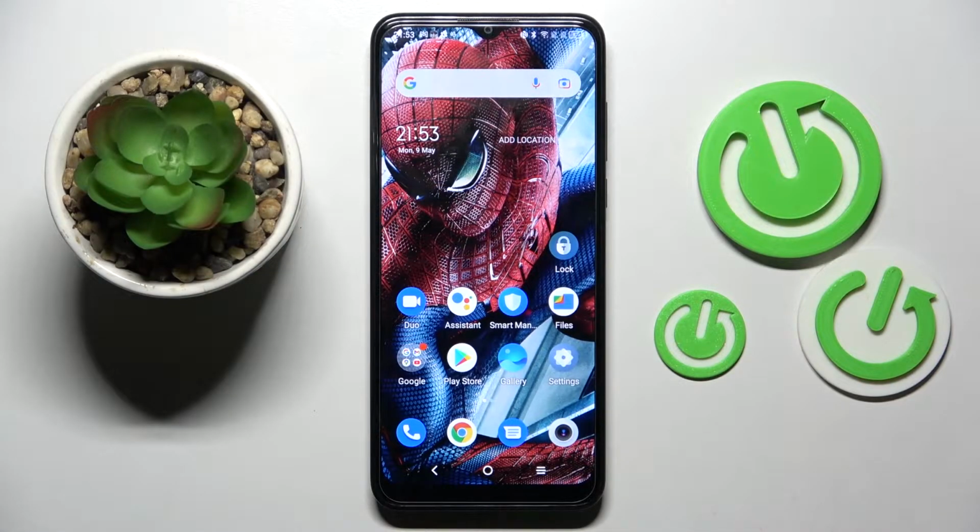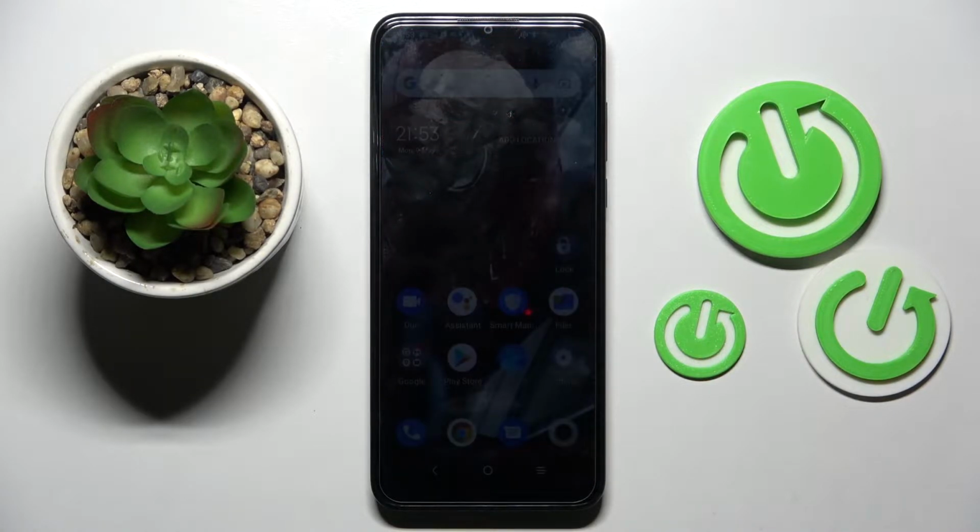Hi! In front of me is TCL 306 and today I would like to show you how you can add events to calendar on this smartphone.